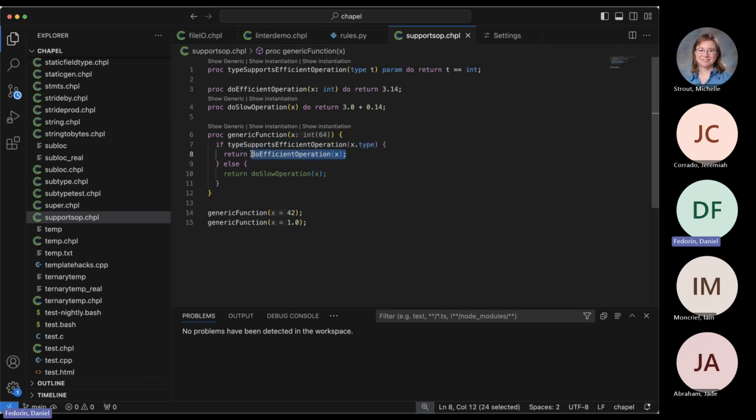What this implies is that type supports efficient operation is true when x is an integer, and it uses the efficient operation implementation. On the other hand, if I show instantiation with the second button, it's going to tell me that when x is a real number, the code on line 8 is greened out, and it's using the slow operation version instead. I can also click show generic to hide what's going on there.